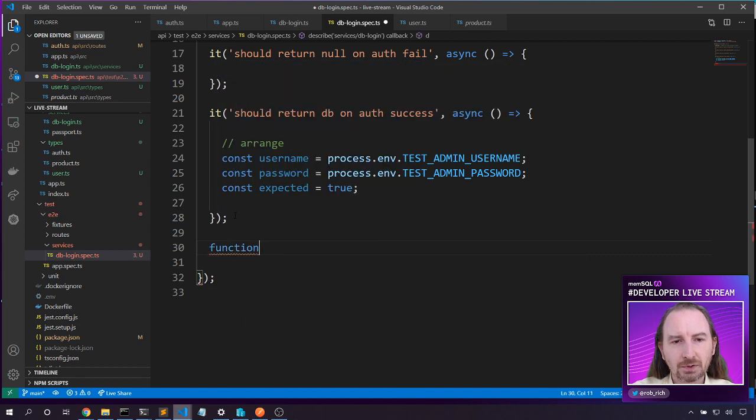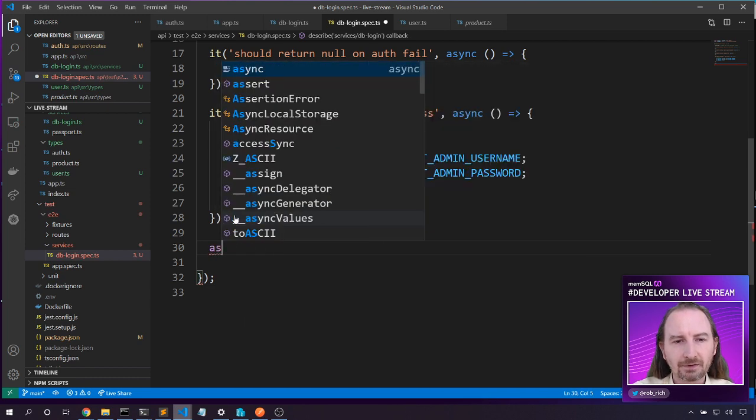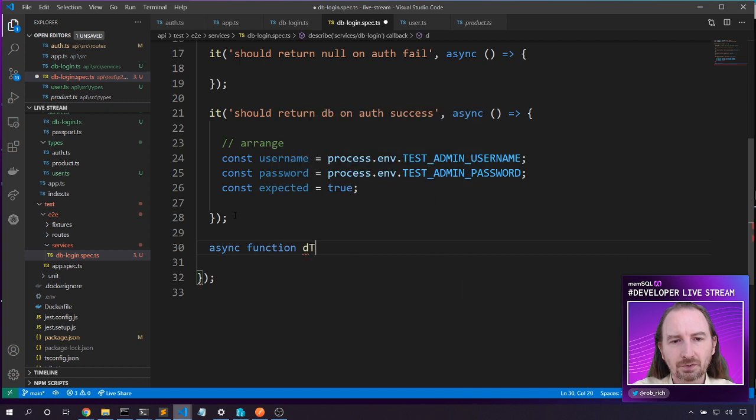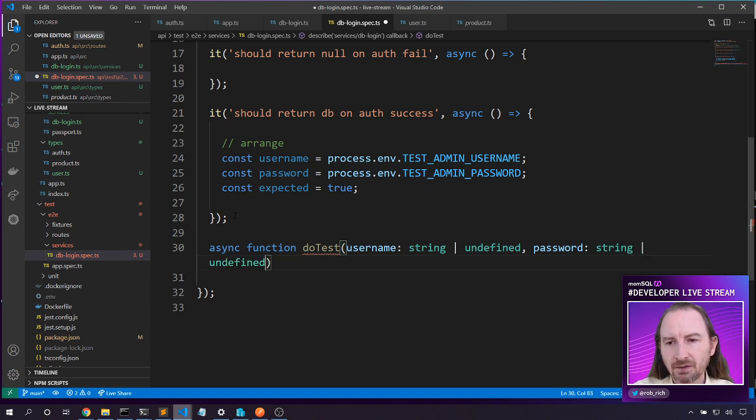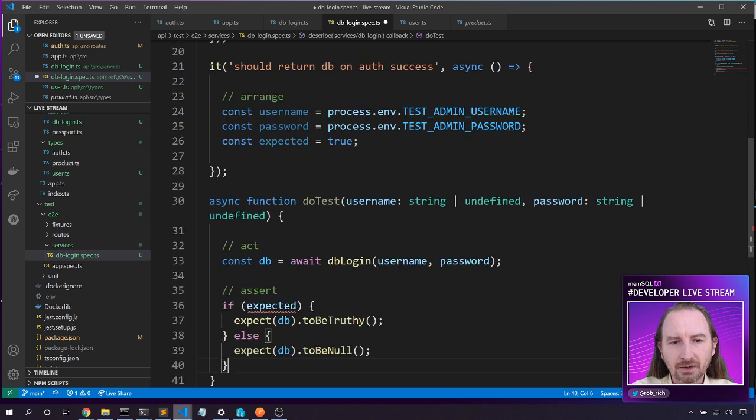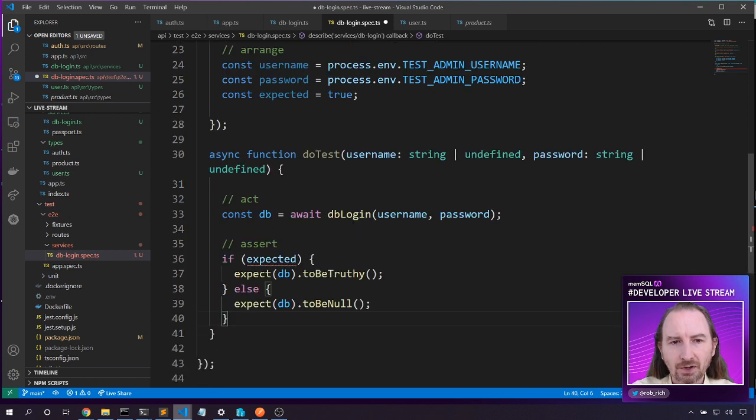Function, well, it's an async function. Async function do test. We'll need a username, which will be a string or undefined, and we need a password, which will be a string or undefined. And let's go do the test. Oh, we also need expected.